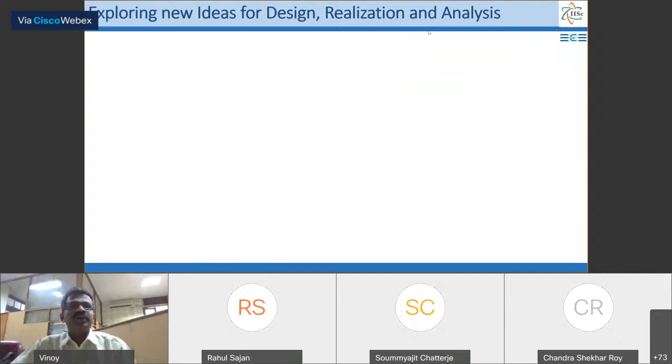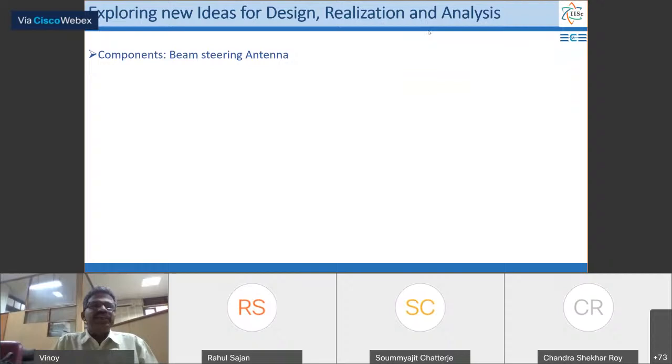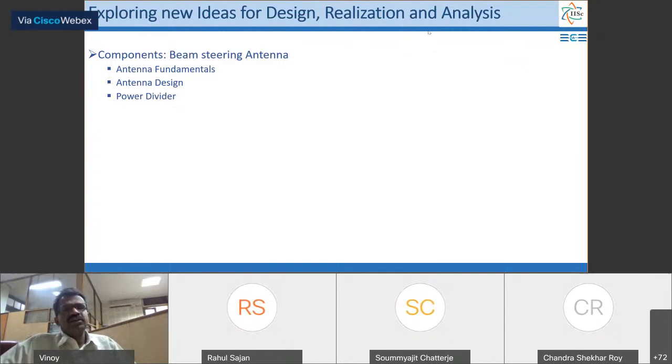So, what are we discussing today? What I want to cover is the beam steering antenna related work that we have been doing over the past few years to build a functional antenna for 5G millimeter wave communications at 26 or 28 gigahertz applications. So we'll very briefly start with antenna fundamentals and the design to lead us to this design and the various building blocks that could be used in the antenna beam steering.